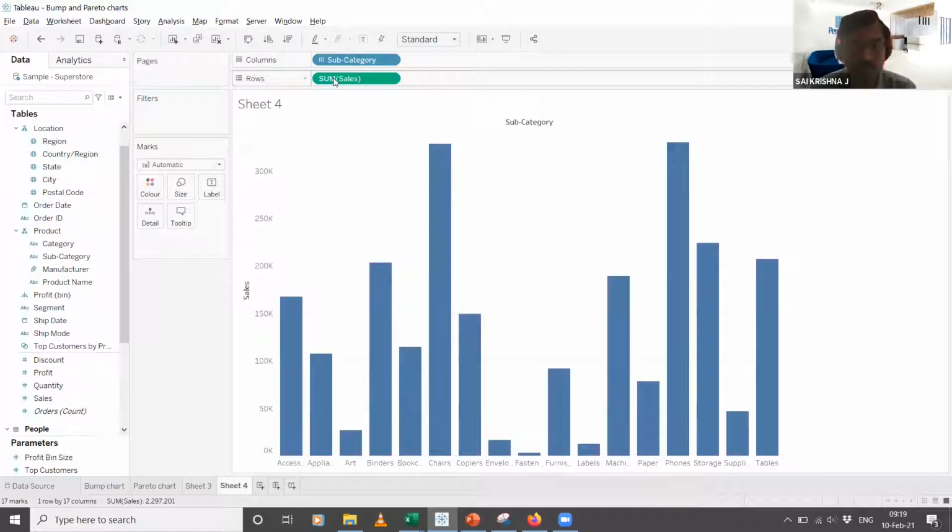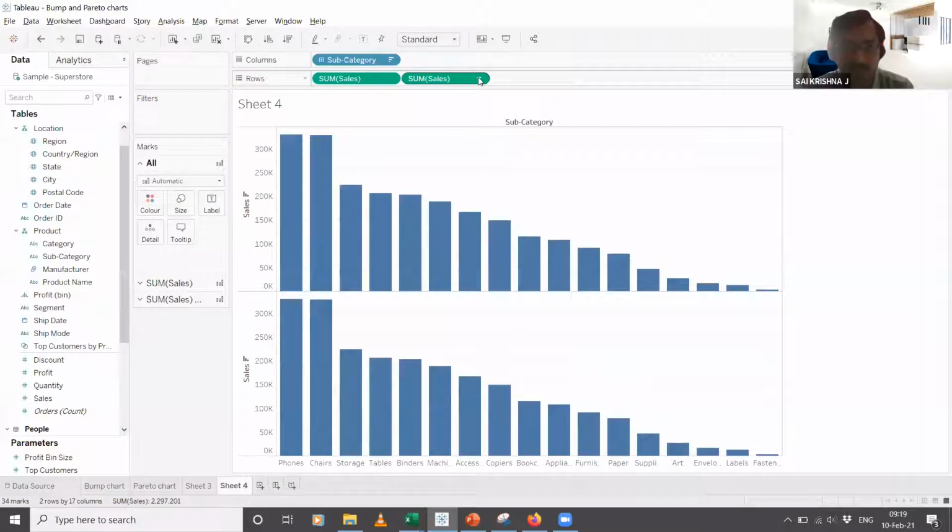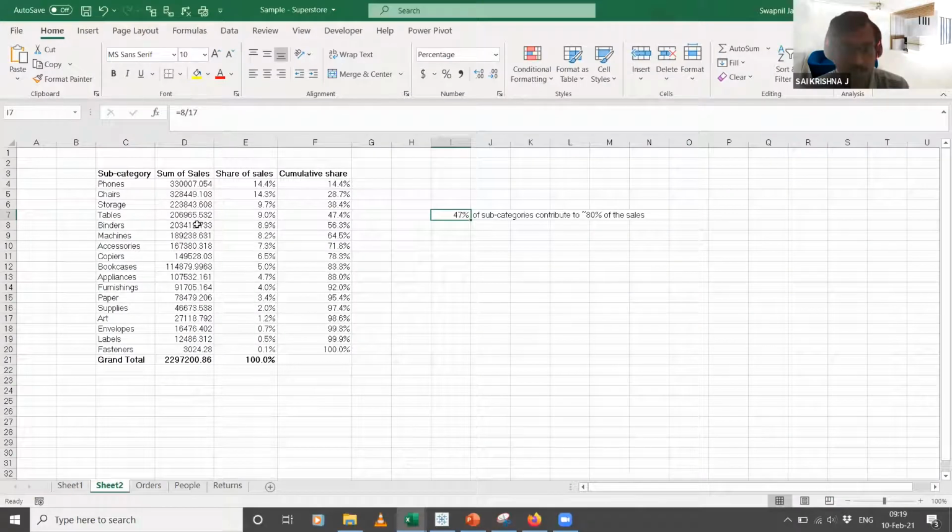Okay, and then this is very important. What we do is we sort the subcategories in the descending order of the sales. Okay, some people tend to miss this step, but please remember that once you have your dimension and measure, you sort the dimensions in the descending order of the measure. Okay, and then what you do is you just create a duplicate of this same sum of sales, and so this is basically this particular column that you have in your Excel, this sum of sales.